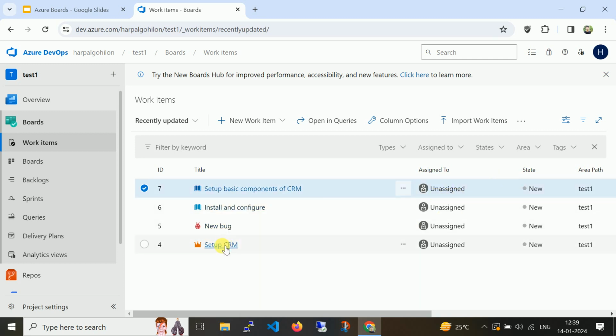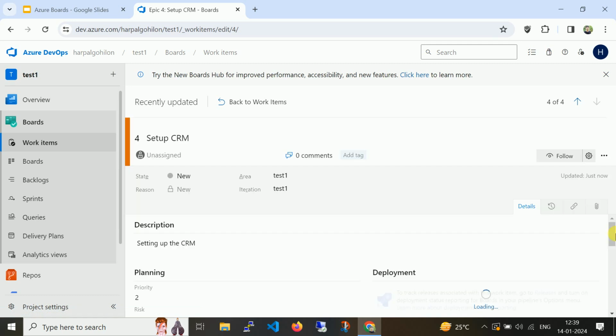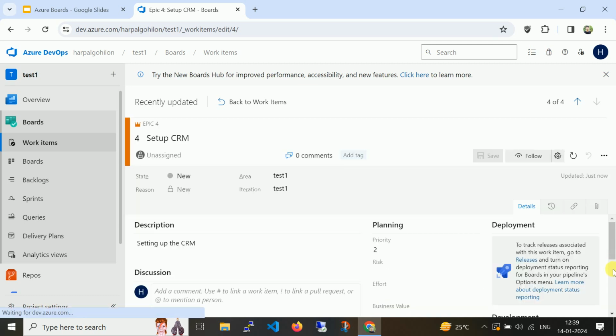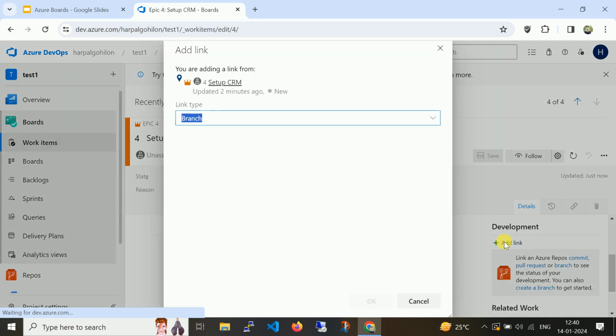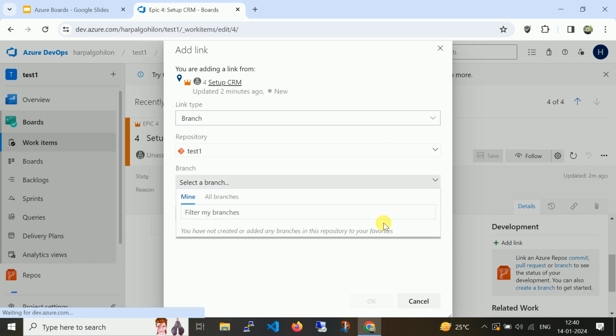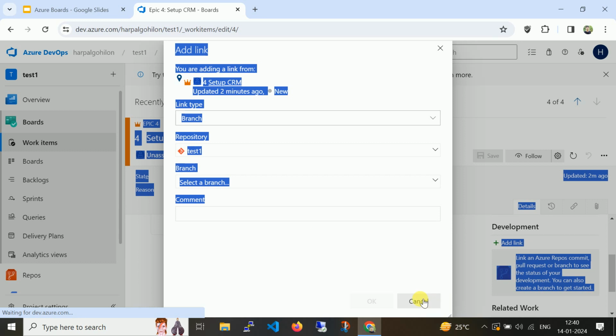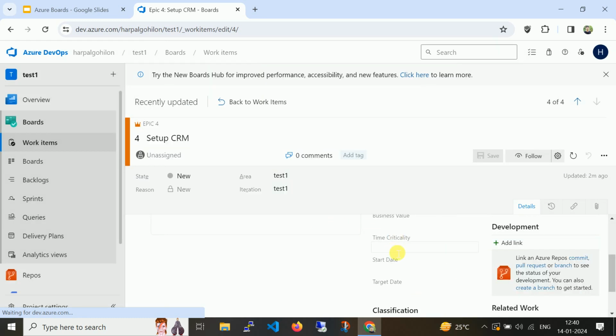Now let me navigate to this epic. Here you can add a link, an existing user story or an existing link type. If you have any branch, you can create it here and align it to this particular epic. You can add start date, target date, all the things.